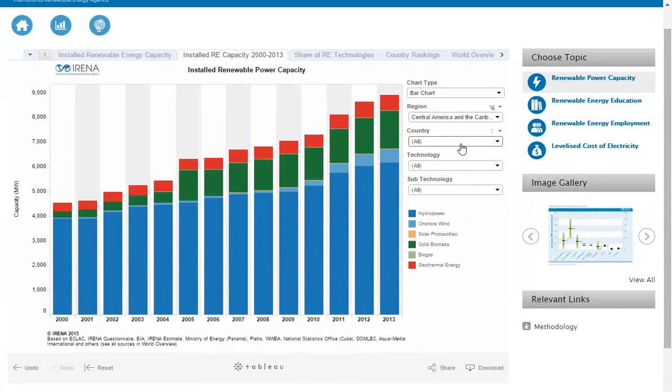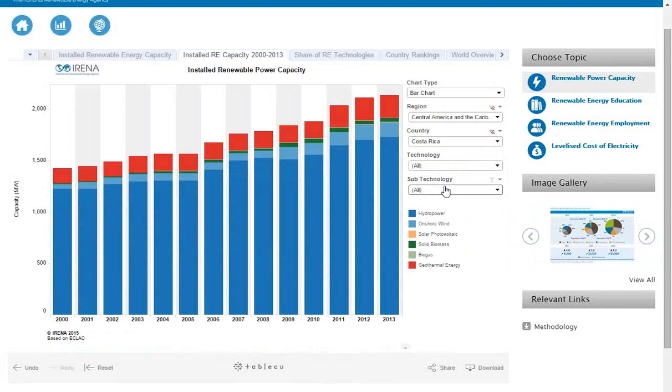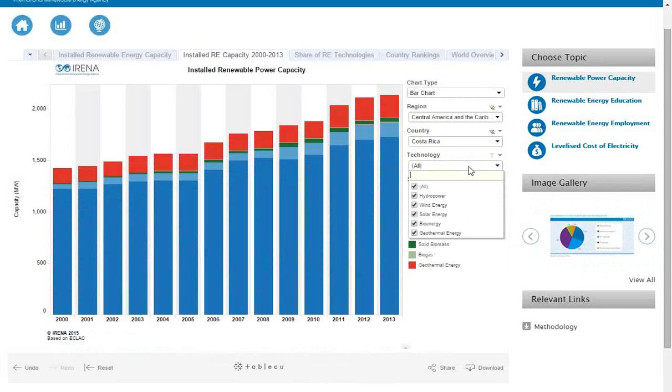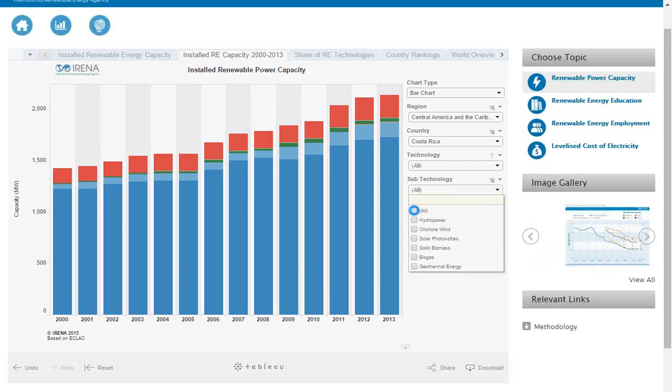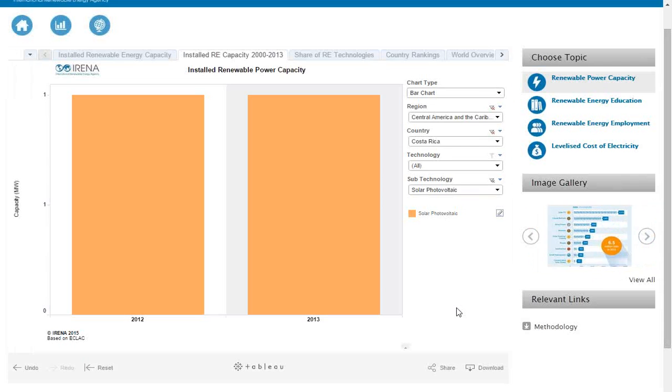Central America and the Caribbean. Choose a specific country, such as Costa Rica, and then see the evolution over time of the different renewable energy technologies. So here we made the effort not only to look at the 6 different technologies, remember the ones that I showed you on the landing page, but we're even going down in the analysis to the different sub-technologies itself. So for Costa Rica, for instance, if we look at solar photovoltaic, you will see that there is not a lot of change, and there was no information or no installations before the year 2012.